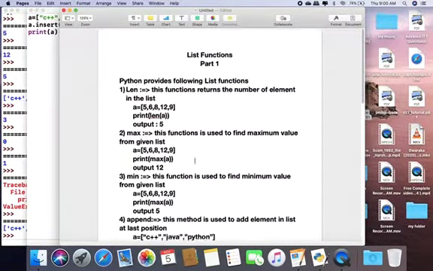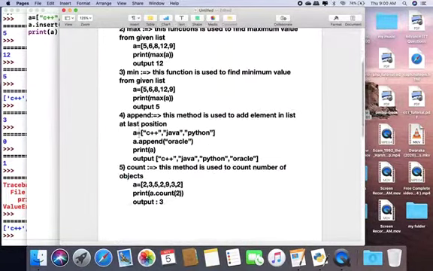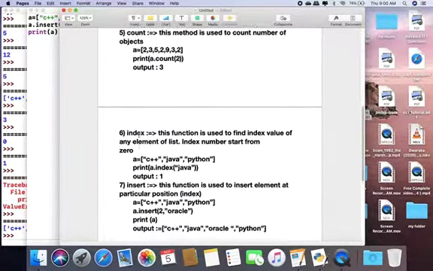So today in this class we started our list functions. We learned today len, max, min, append, count, index and insert functions.